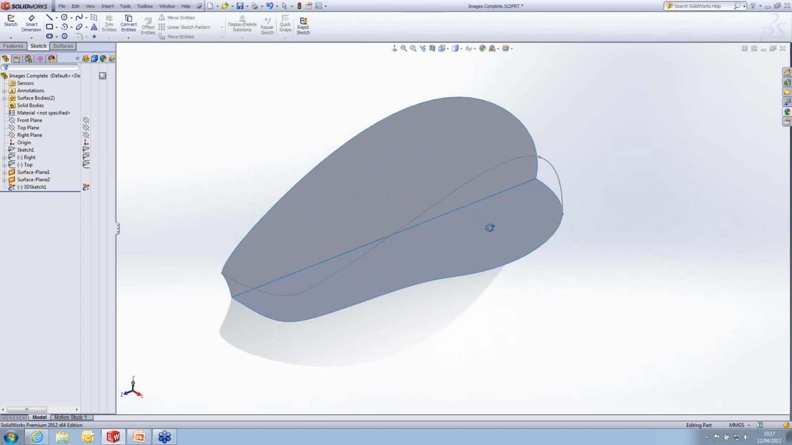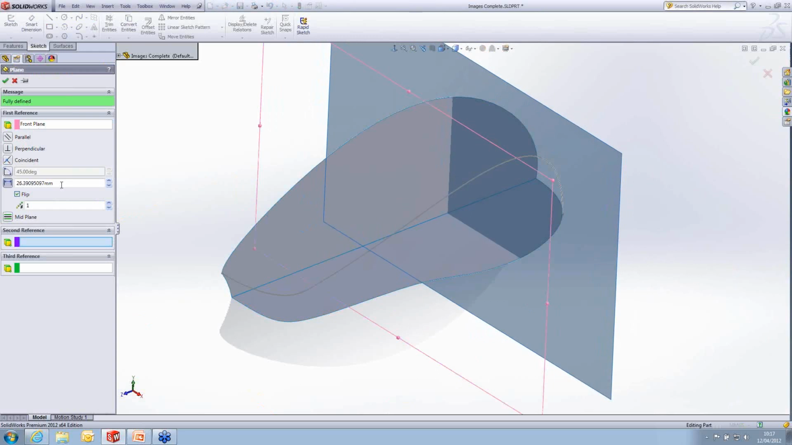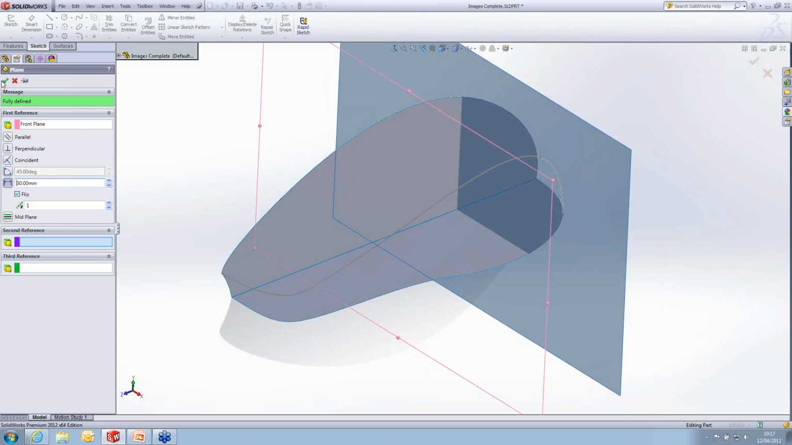And in order to build up the next part of the design, I'm going to loft from about here to this end profile here. So in order to do that, I need to create a new sketch plane to draw it on. By using the control key, I can just drag out a new sketch plane into the right position. And I'll change that to a dimension of 30.